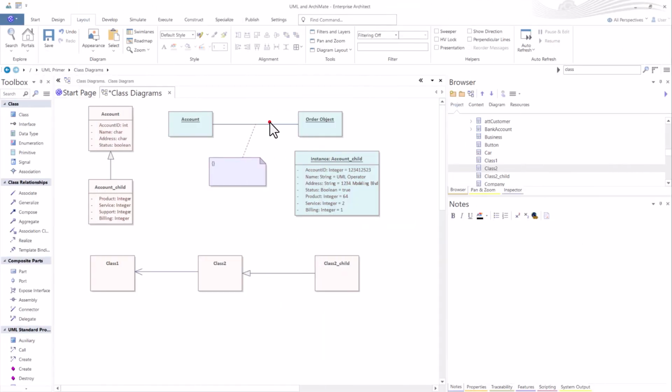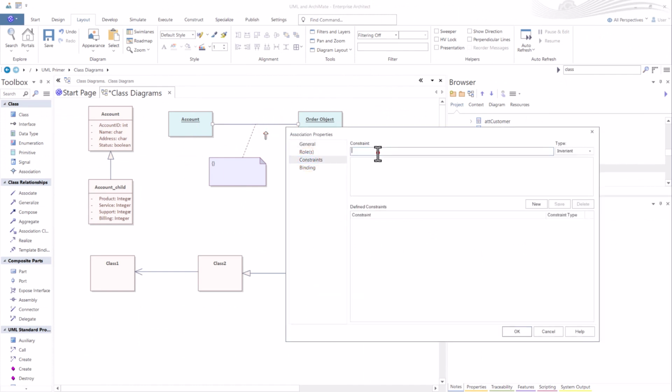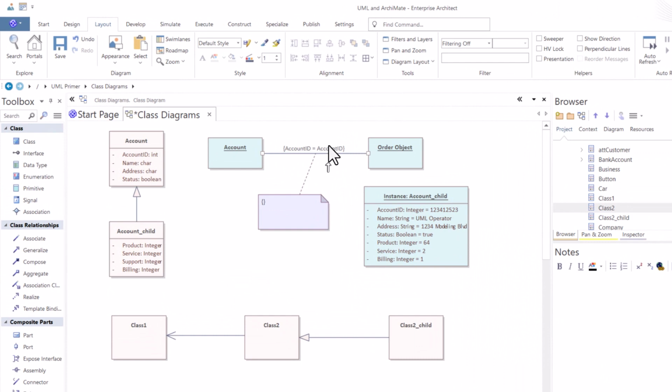Typically when we're writing constraints, I'm going to double click on this association. We're going to go to constraints. We would put in our constraint and type. A constraint is basically anything that must be true: post-condition, precondition, during process, or invariant. I'm just going to choose OCL, and then I'm just going to put in account ID must equal account ID, be true by the end of it. We'll go ahead and hit save.